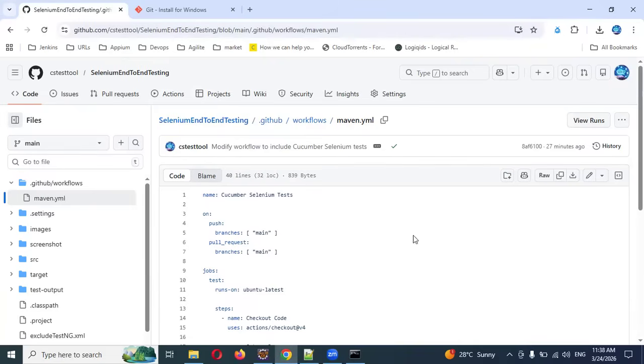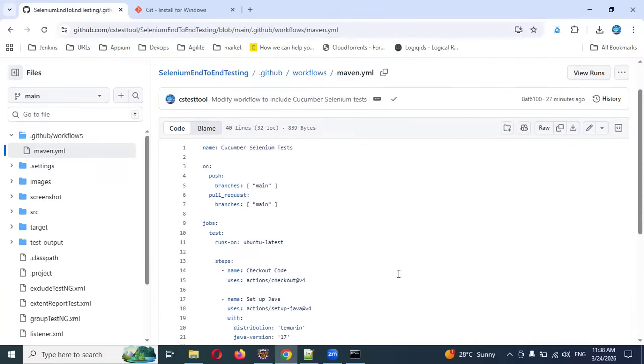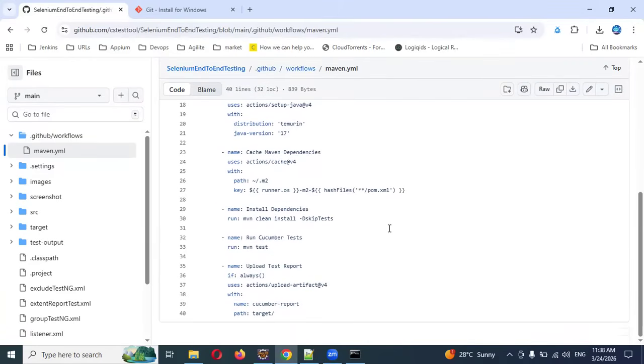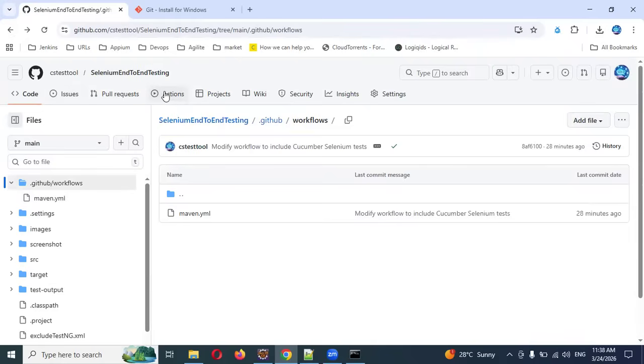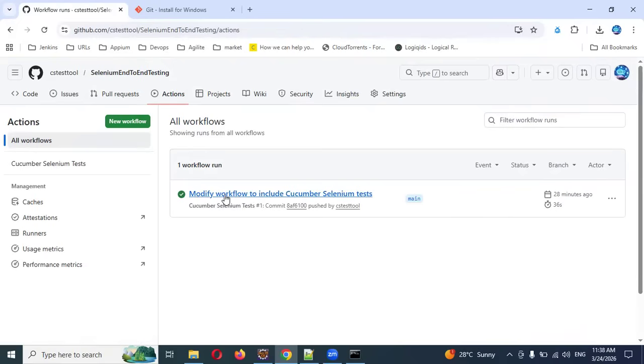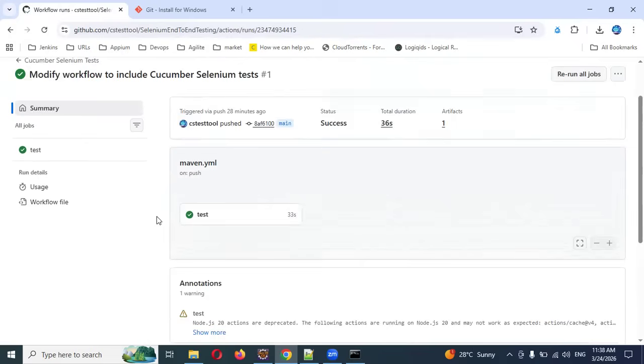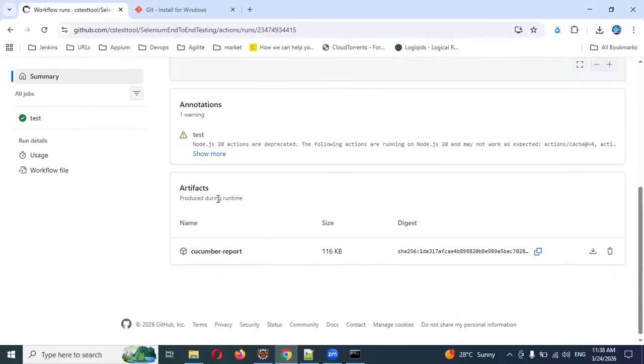Why am I showing it directly instead of writing it? Because even a small space will not allow it to run properly. Once it is done, you can commit that into your repository and it will run automatically. Once the run is completed, it will provide you the workflow like this. If you scroll down, the artifacts are published as well as the report. Cucumber report, click on this one to download.